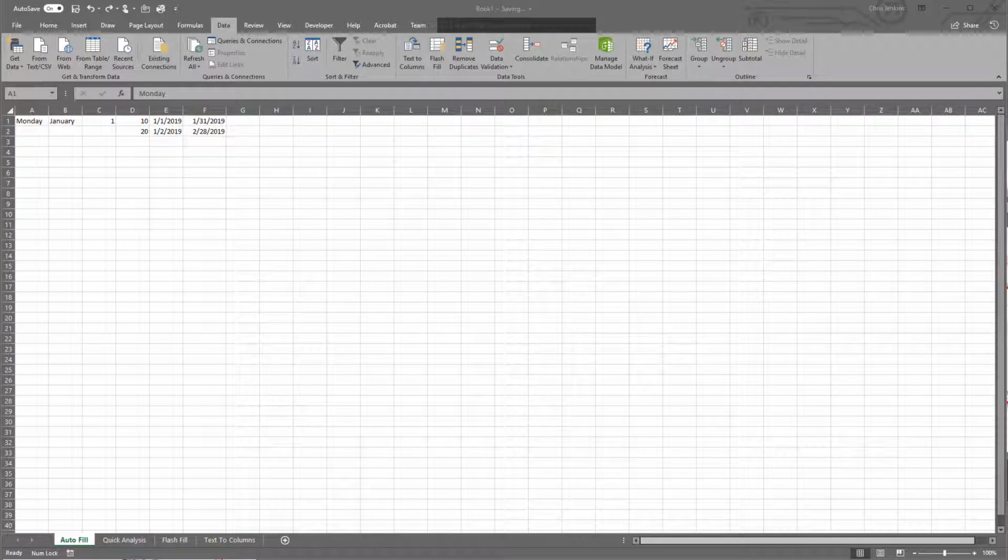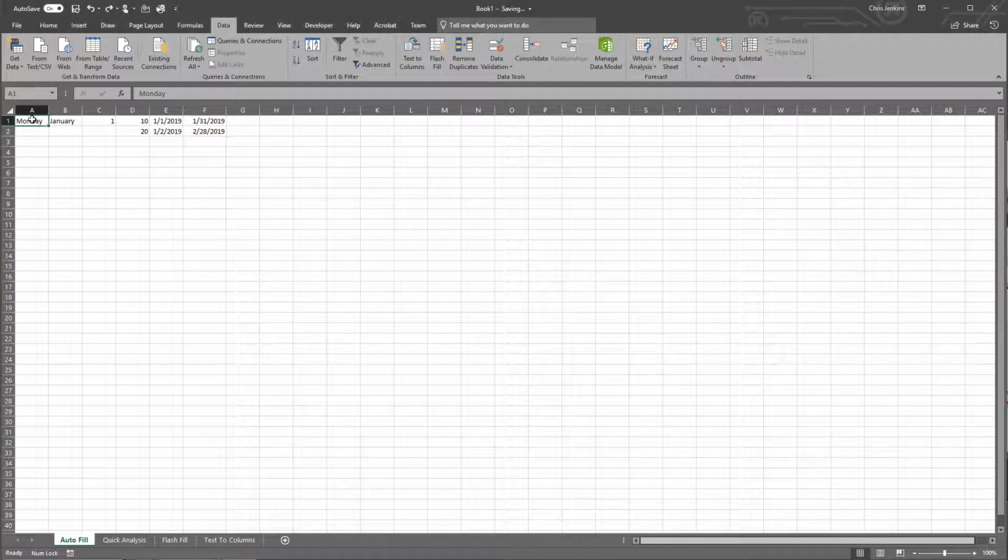Let's very quickly run through autofill, quick analysis, flash fill, and text to columns. So we have Monday up here. This is part of a series, and we're going to begin dragging that down using the handle. We see Tuesday, Wednesday, Thursday, Friday, Saturday, Sunday, Monday, Tuesday, and so forth. And we get all the way down to Sunday. And when we're done with this, we have our autofill options here.